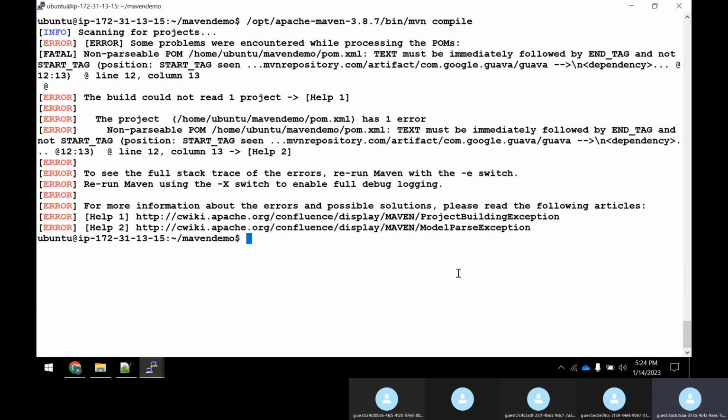Okay, still it's throwing an error. It means that there is some problem, guys. Right? There is some problem here. So what happened, right? Either it is not compatible with the 3.8.7 or the Java version is not properly installed. So what we will do here, let me do one thing.